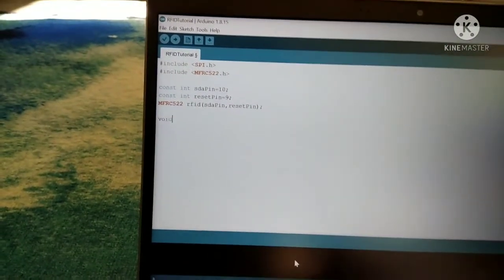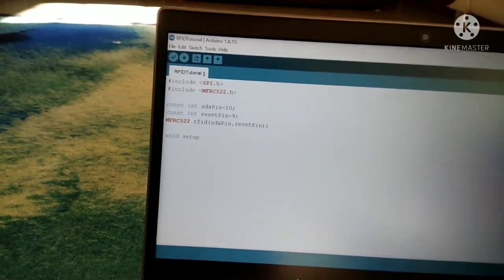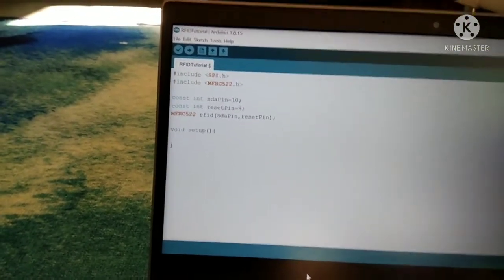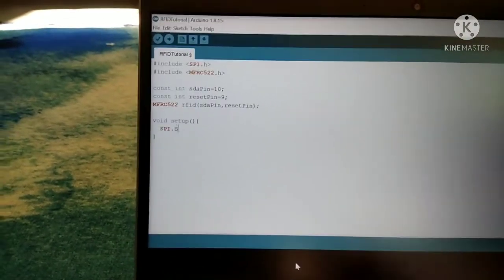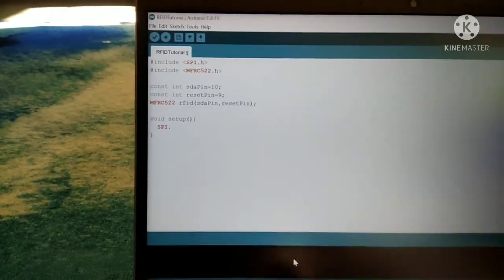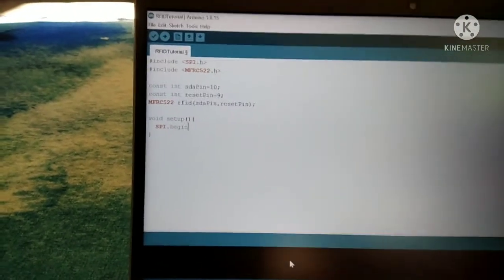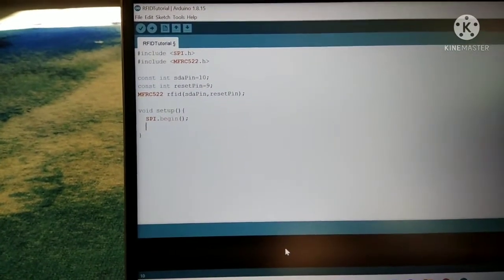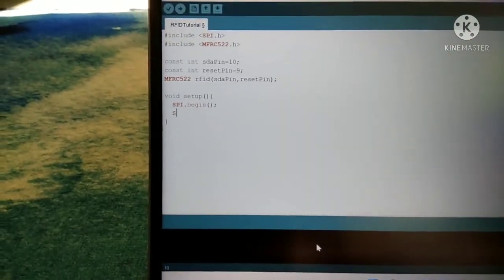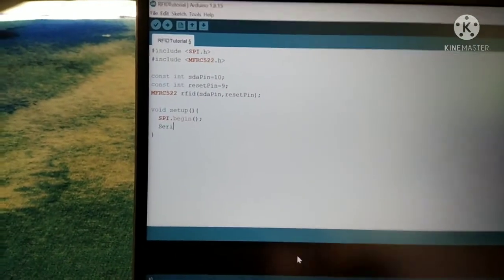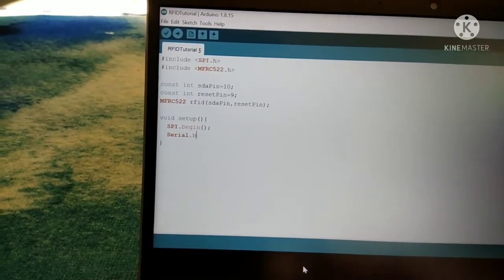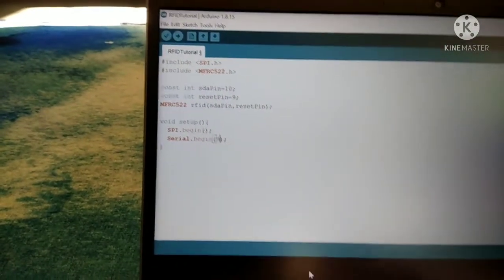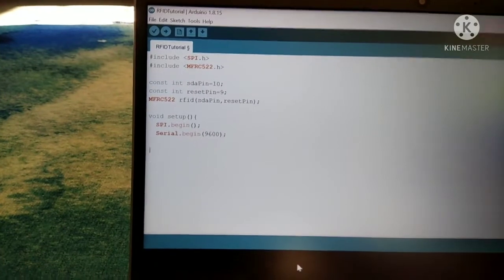So we have created an object, that's well and good, and the next thing we need to do is have a void setup. In this we'll start the SPI. It has basically no use, but it doesn't matter to us. We start the SPI, and we start the serial monitor as well, as it's necessary for us later, and we'll give the baud rate as 9600. Enter.